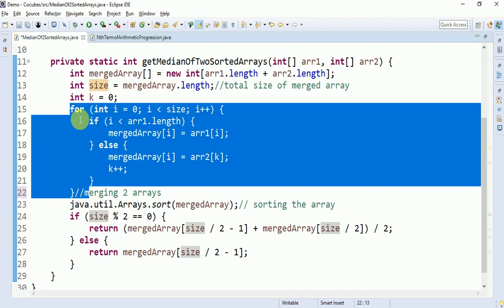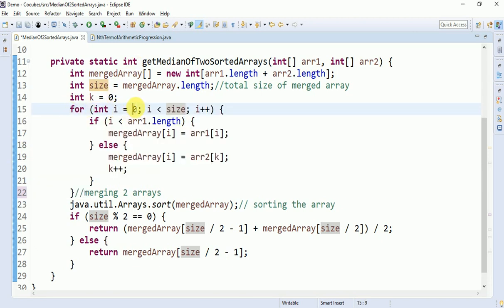So here what I did is, I'm merging array1 with array2, right? So first I will put the elements of array1, after that I put array2. So what I am doing is I have taken a for loop starting from the 0th index up to the merged array length, nothing but the size variable. It's incrementing one by one.